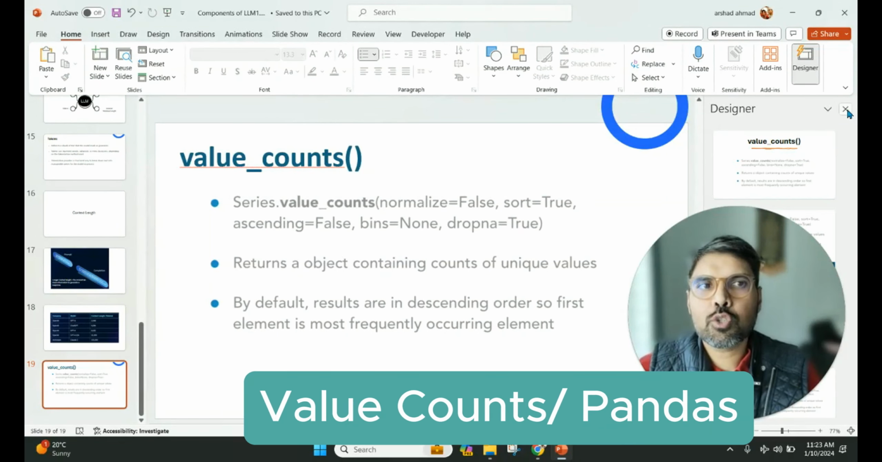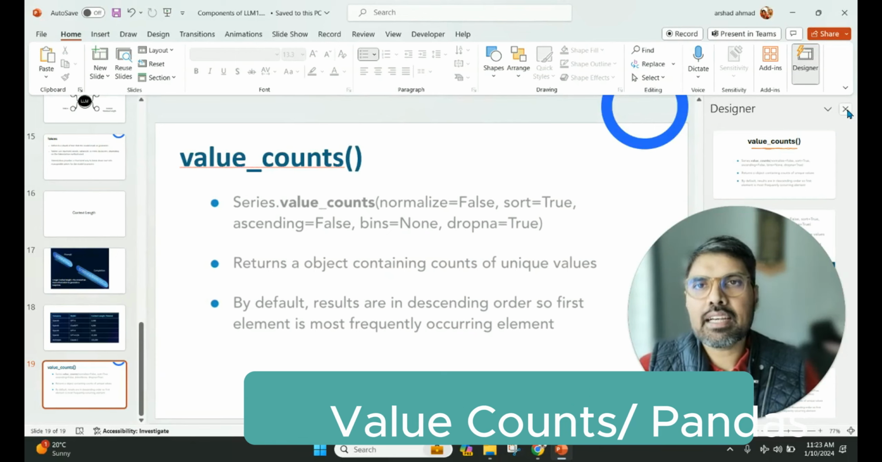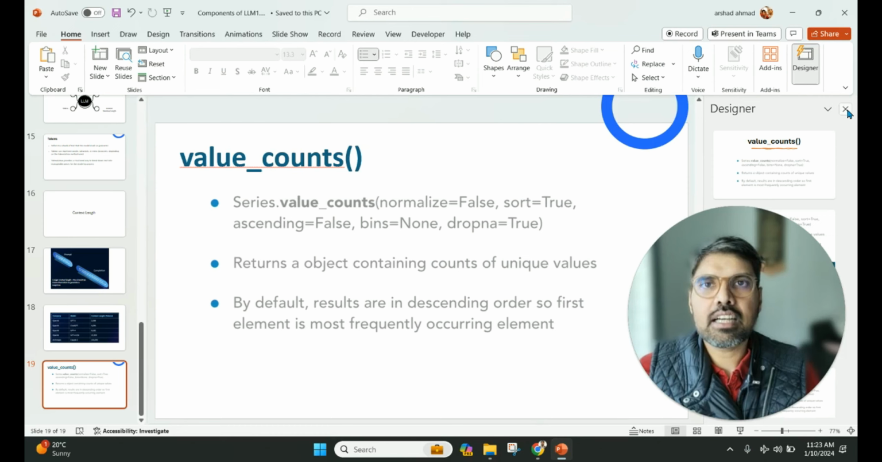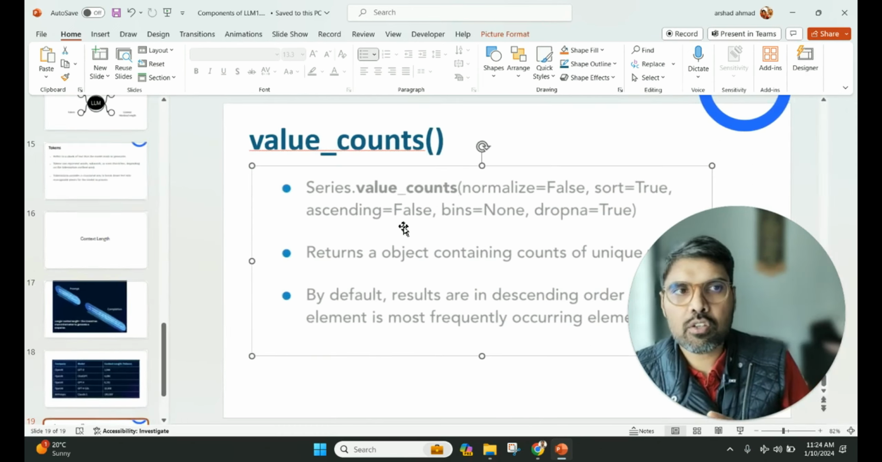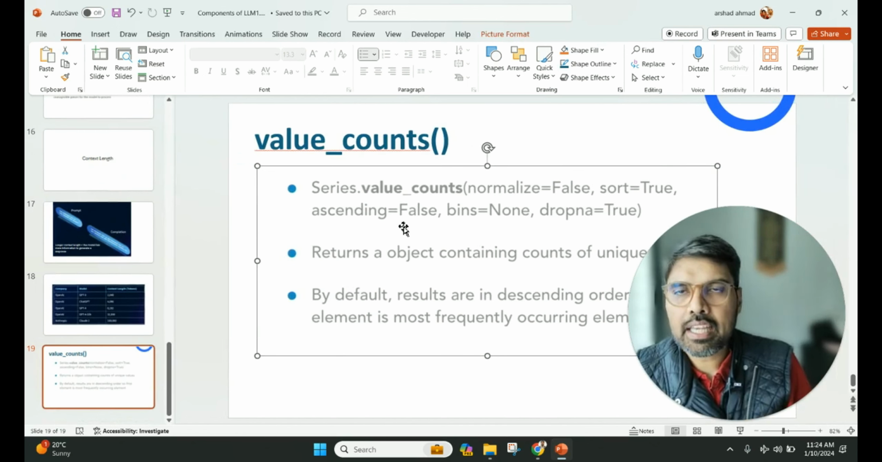Good morning, everyone. Today we are going to look at value counts, one of the most used Pandas analysis keys that are there. So now coming to what actually is value counts, it is something like a group by that we do to know the frequency of the character variables that are there.